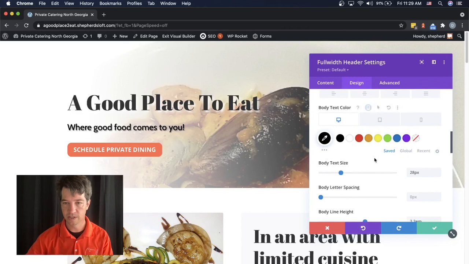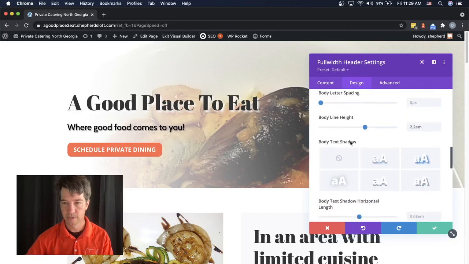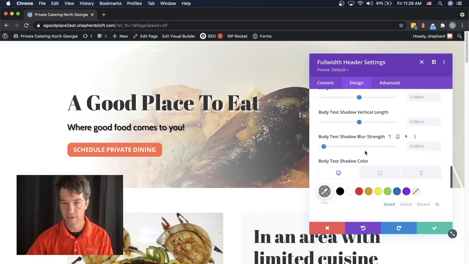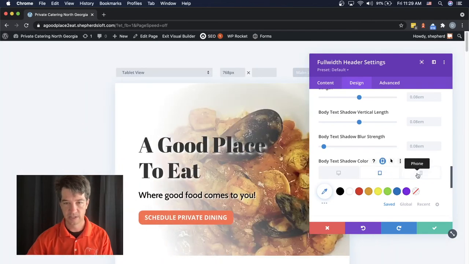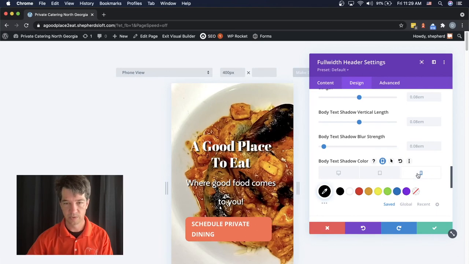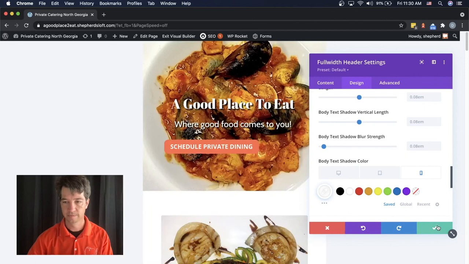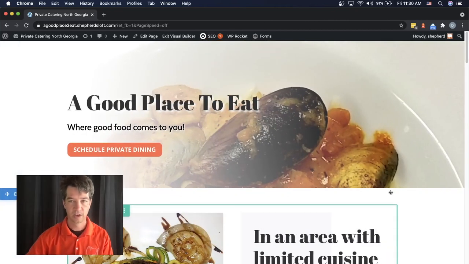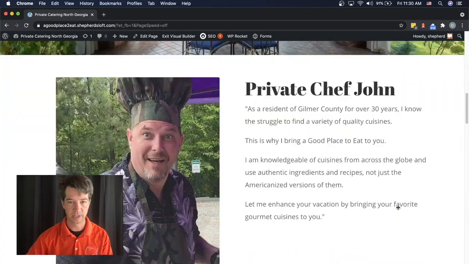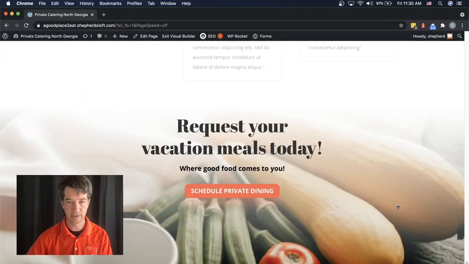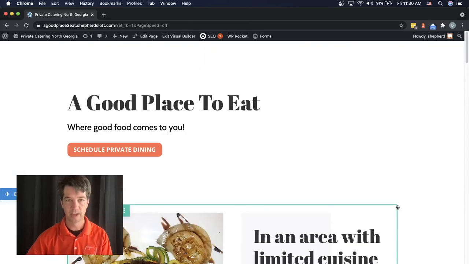Okay, so then the shadow. There should be a body text shadow color. And so on the desktop, we want it to be white. And then the tablet, white is good. And on the mobile, the black. It's reversed out. All right, so we've reviewed the mobile settings pretty thoroughly, and we've got it and the tablet. So now it's mobile compatible, and it should be ready to go.